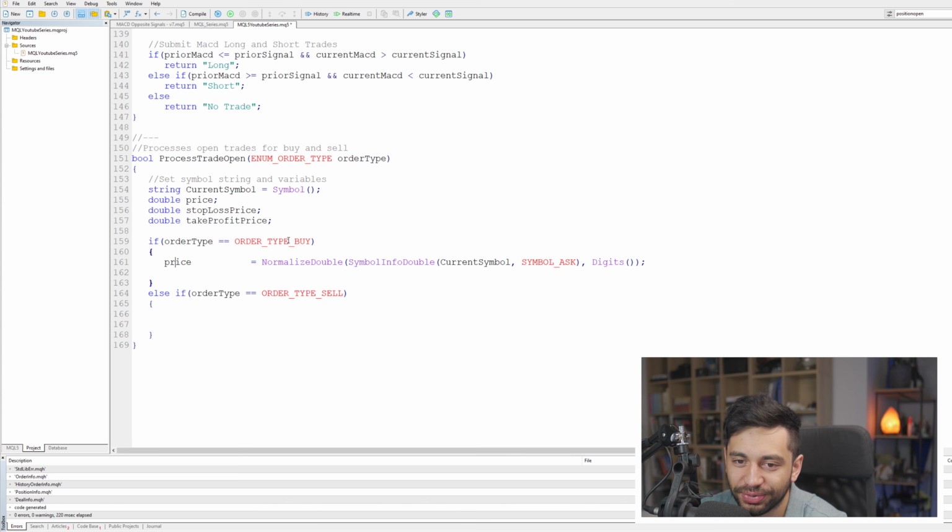And notice as well how for order type buys, we're actually using the symbol ask to get the price, because of course when we're buying something, we buy at the ask. Now, what we want to do is, of course, put in our stop loss and take profits.